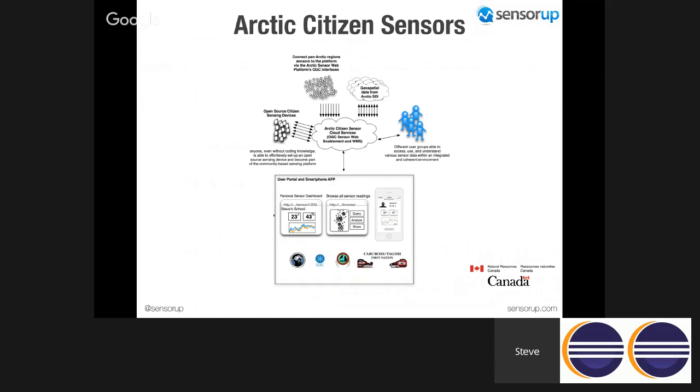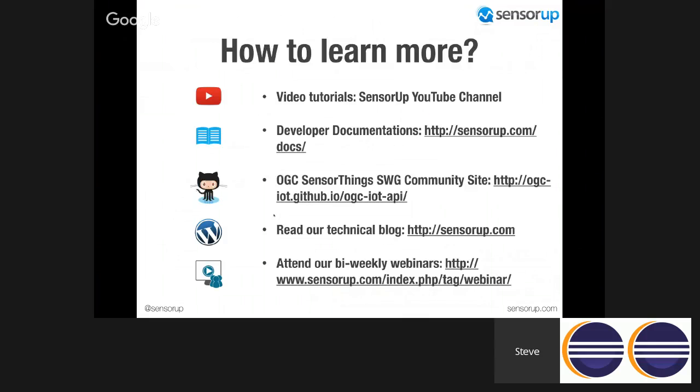And to show another example, we have a very interesting project to put sensors, so we "sensor up" the Arctic. The sensors I showed you for the Homeland Security demo, we're putting them into the Arctic. This is sponsored by Natural Resources Canada, and it will be open source. So if you're interested, stay tuned and let us know.